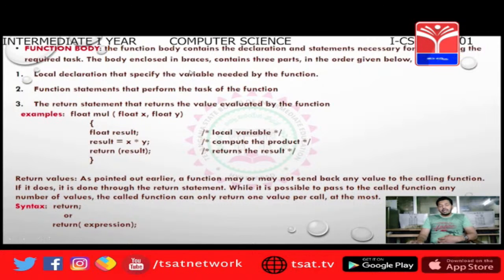What is a function body? It contains the declarations and statements necessary for performing the required task. The body is enclosed in braces, that is, curly brackets, and contains three parts. The first is the local variable declaration, the second is the executable statements, we can say function statements, that perform the task, and finally we have a return statement that returns the value evaluated by the function.